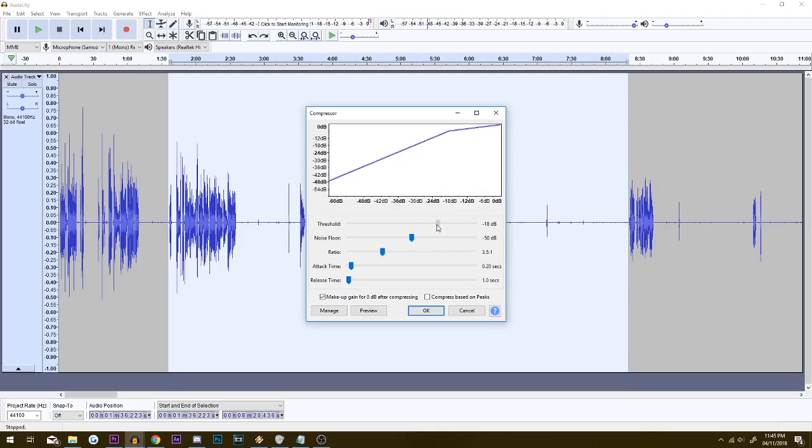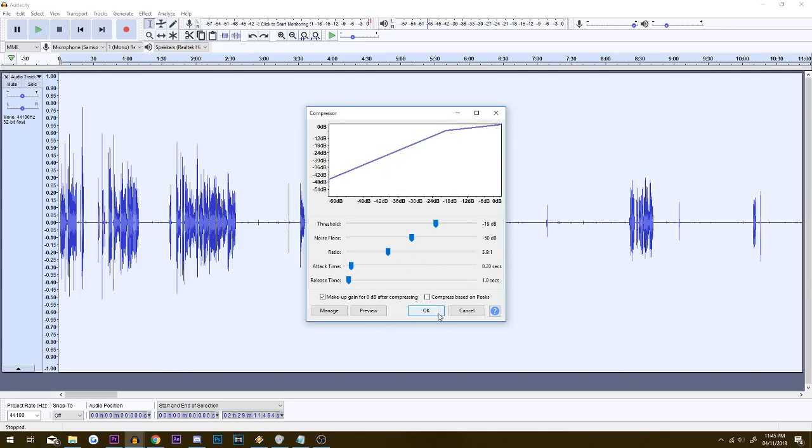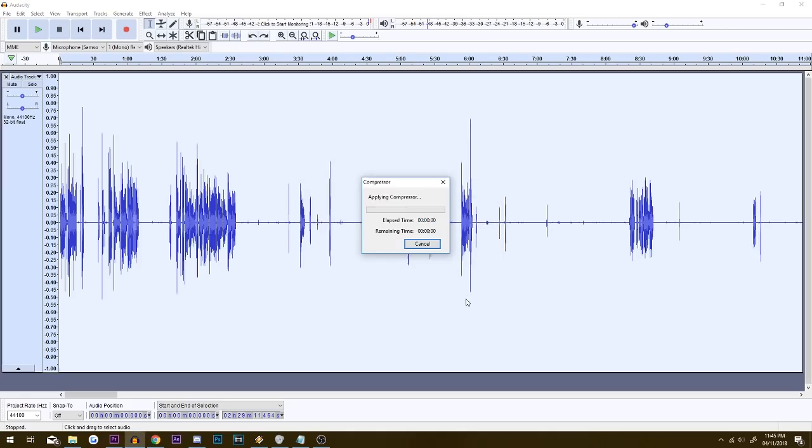So you want it around there, depending on how you speak into the microphone. The noise floor ratio, I don't really understand that. That sort of changes the angle. So, compress the entire thing, Control-A, then you compress it. Compression takes a lot longer than normalization. So, I'll just skip ahead.